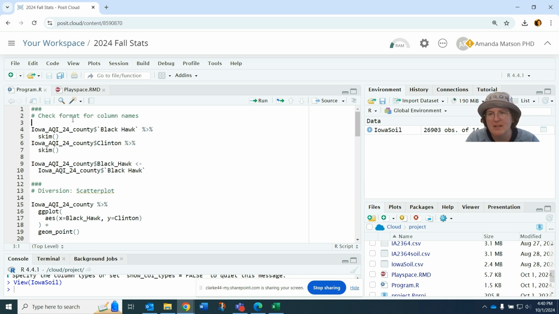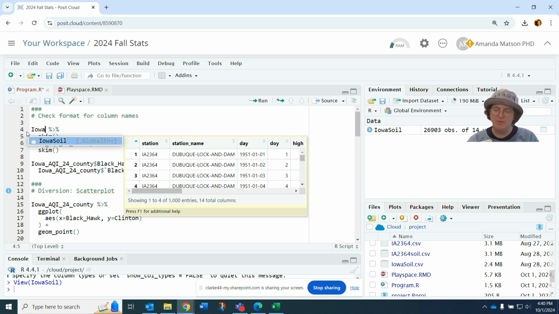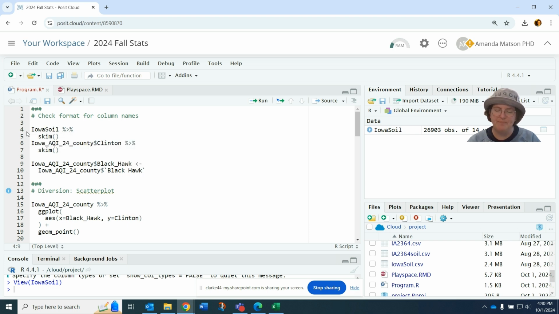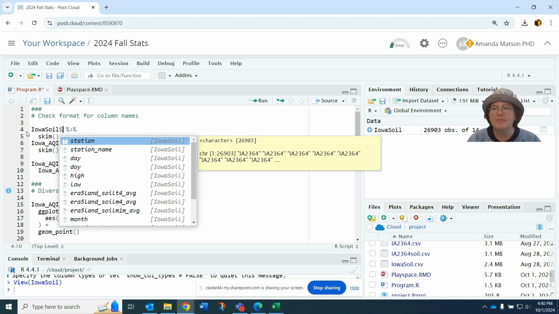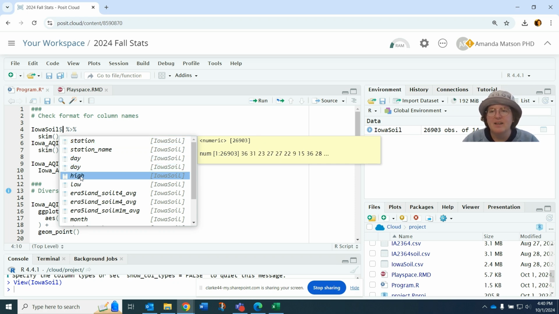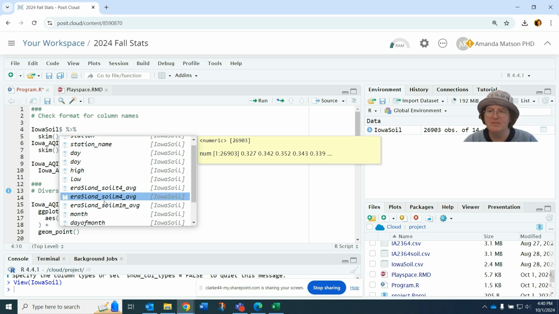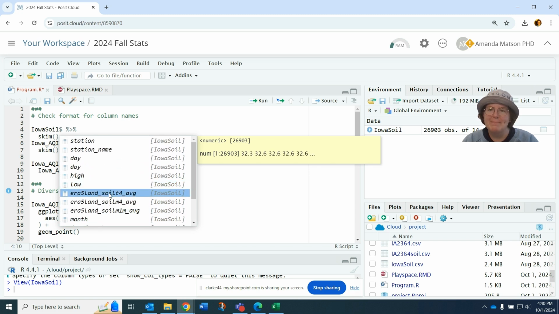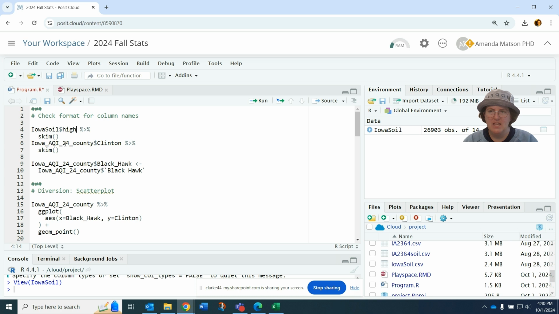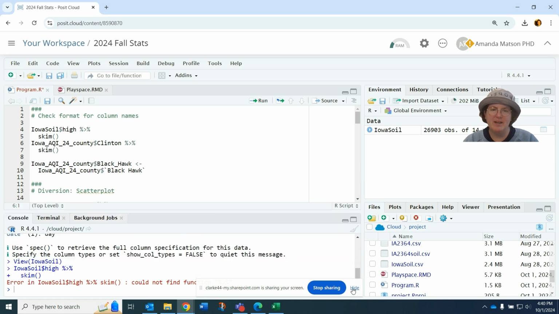Okay. Need to check out my format for my column names. And by that, I mean, I want to know that when I type in Iowa soil, if I type Iowa and wait, soil pops up, I can hit tab to get it to show up. And I need to pick a column. I've got the high temperature, low temperature, soil temperature, like all of these different things. I'm going to go with high temperature and skim it. And it says, are you sure you have that function?